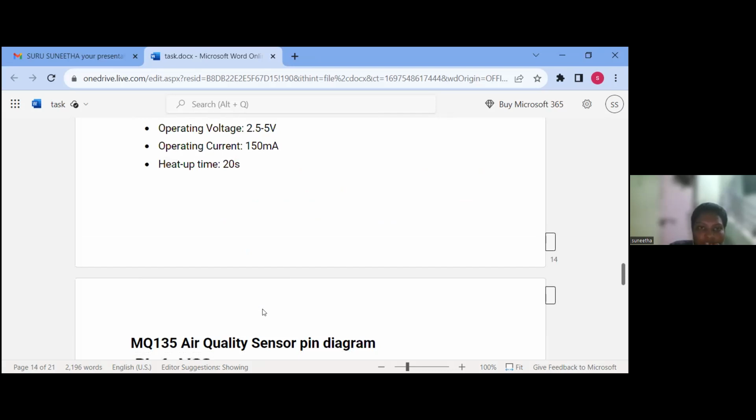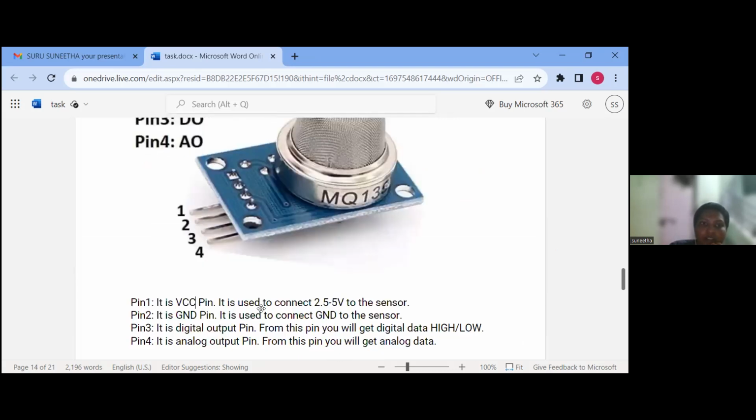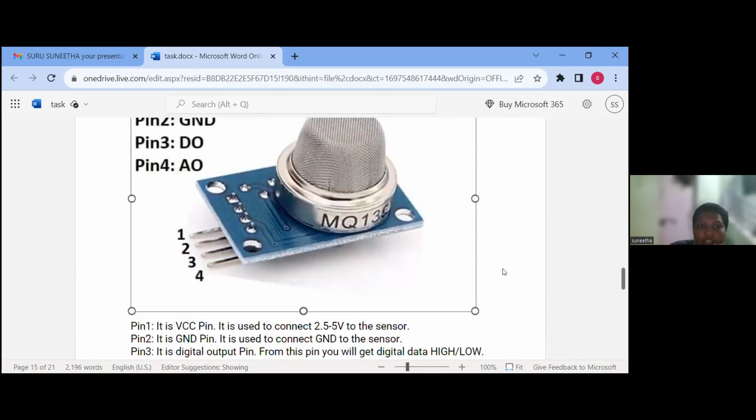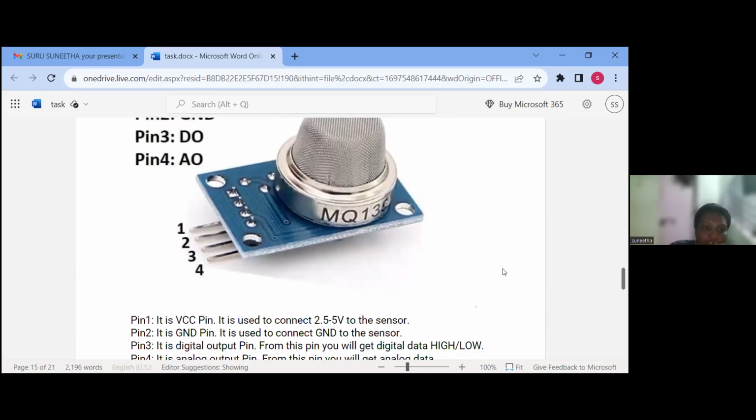Operating voltage is 2.5 to 5 volts. Operating current is 150 milliamps and heat up time is 20 seconds. Then this is the diagram of the MQ135. It has 4 pins. One is VCC, which is used to connect the supply, that is 2.5 to 5 volts. The second pin is ground. It is used to connect the ground to the sensor.